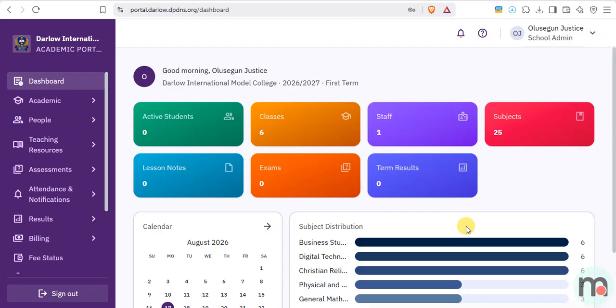So that is what we're going to be doing for today. In the next video, we'll be teaching you how to create your staff account and how to create your student account.